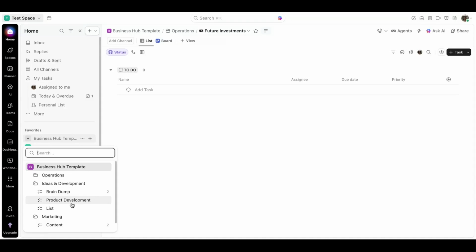Product development. I've made this list because in my business, when I'm like, oh, I want to focus on this, I want to make sure everything goes to this one task. Then that can be that one project. You can put it here. And then this is just an extra list. You can do whatever you want with it or delete it.